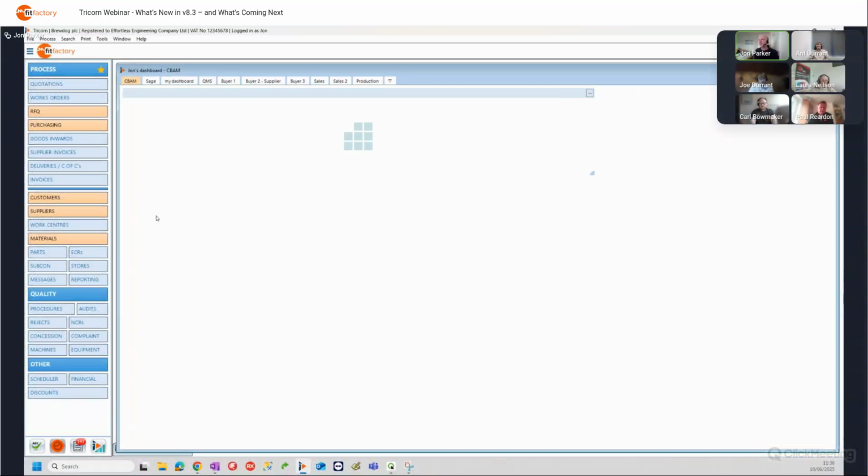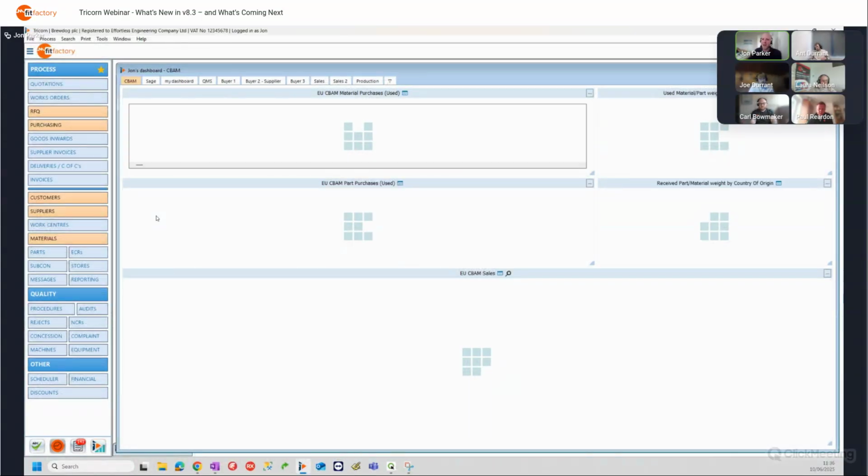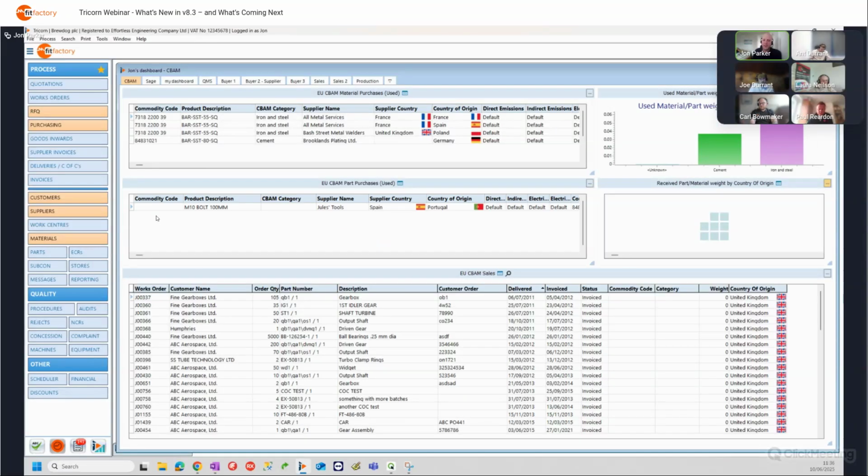Now the output. Once you've put all that data in, keep filling in your country of origin, and keep filling in your weights against parts, which I've failed to mention, but parts and materials will have a weight. We can then do some calculations to work out the weight of each different material and the weight of each different CBAM category that you imported and exported and where from, and start producing these reports for you.